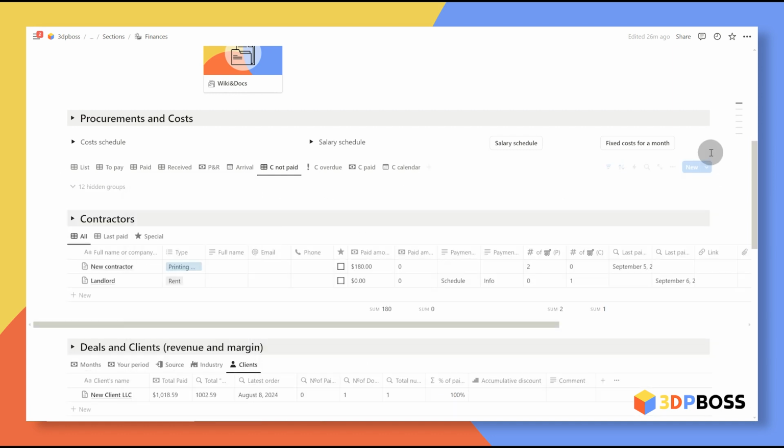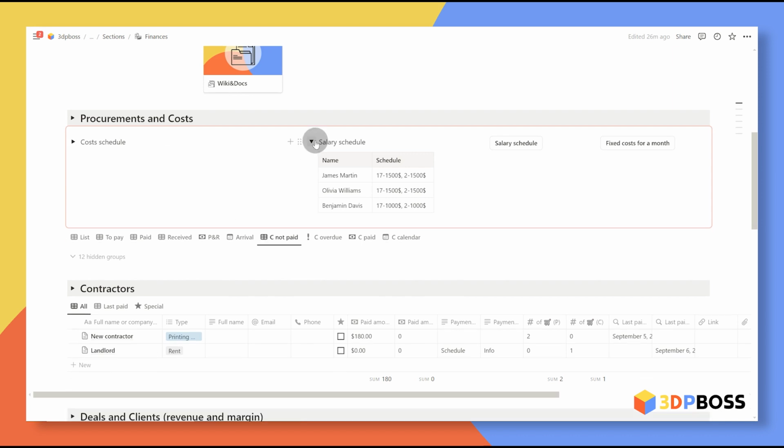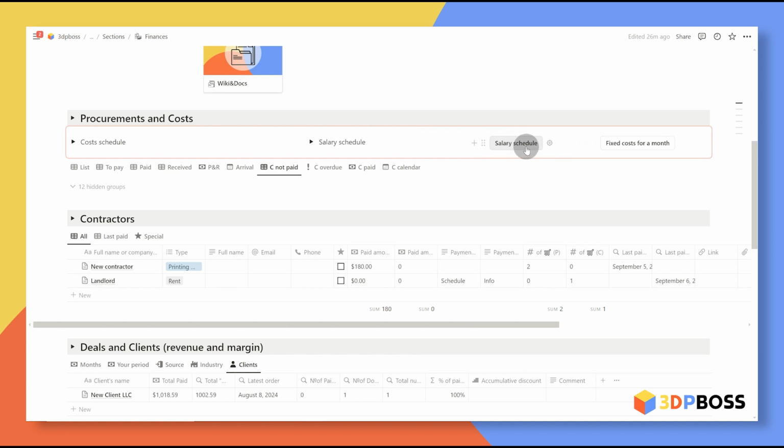Now let's take a look at the block we have here, which contains a couple of schedules containing fixed tables, not databases, with costs like salary and fixed cost for the month that we will have to pay. Those here are for informational purposes. We can also configure buttons to contain a salary schedule for a month or fixed cost schedule for a month, and populate our not paid costs with all needed costs for a month with the click of a button.